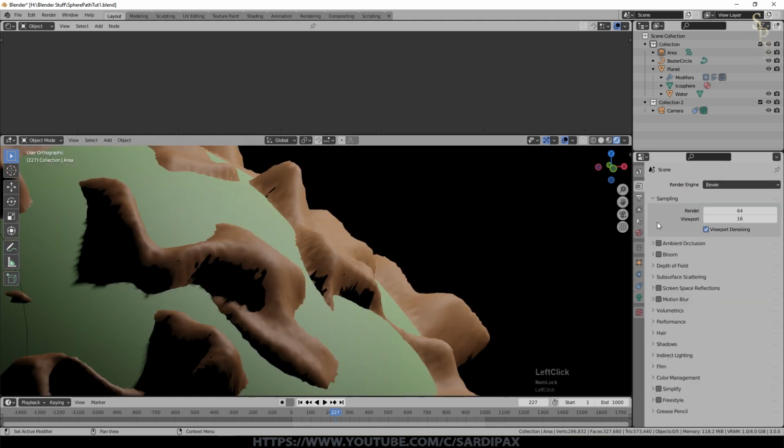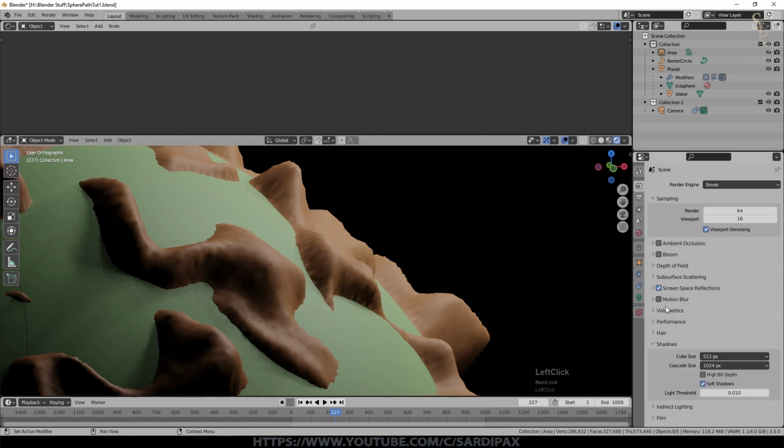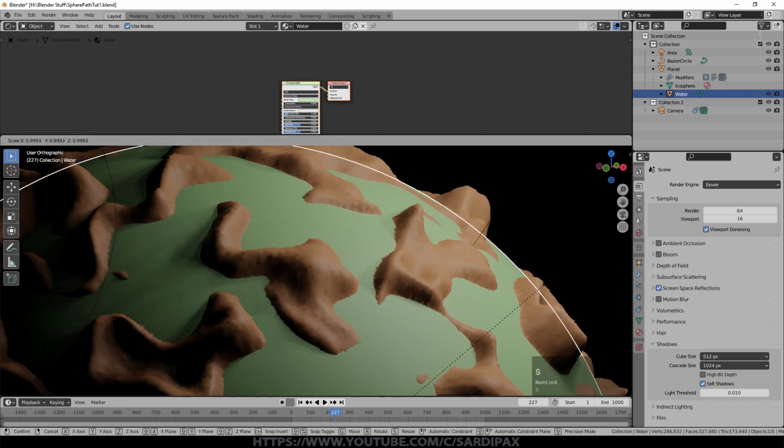If we come up here, we'll turn on screen space reflections. That won't make a lot of difference yet, but under shadows we'll turn on soft shadows. So I'm just going to shrink the water a little bit more there.